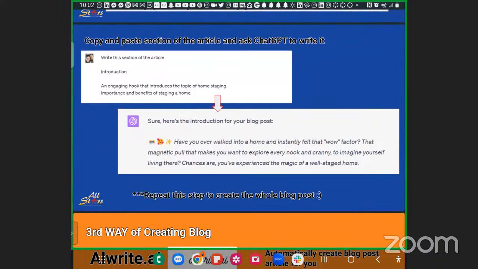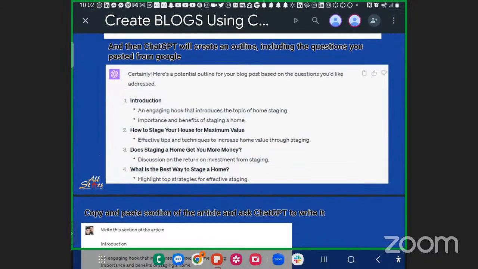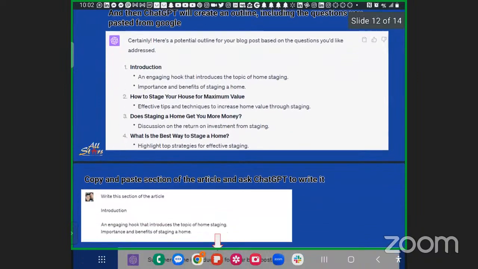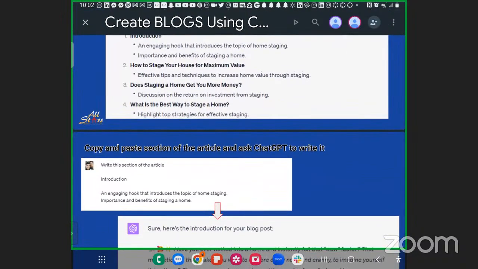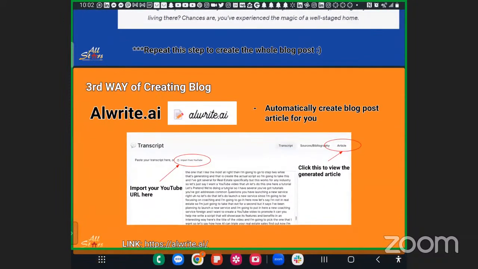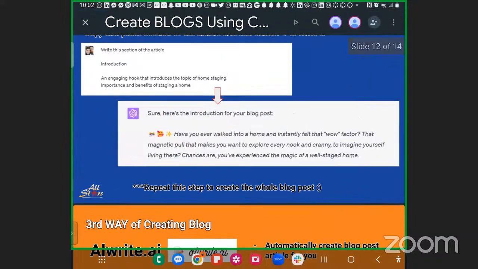You're going to repeat this for every section. So you're going to copy paste how to stage your house for maximum value, right? You're going to say, write this section of the article, how to stage your house for maximum value, effective tips and techniques to increase your home value through the staging. And then you're going to go all the way through and write out the article, copy paste, copy paste, copy paste. So you spend a lot of time copy pasting. So much easier than writing it from scratch.